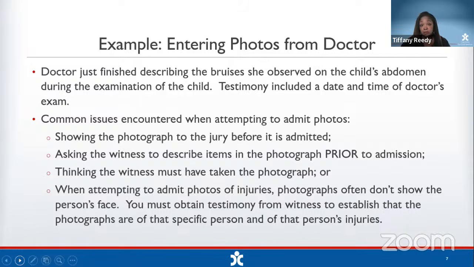Okay, so an example, entering photographs from a doctor. In most of our cases, we're going to have a lot of photographs, especially if it's a serious injury case. You may have photographs that depict bruising, that depict injuries. You may also have photographs not from a doctor that depict dirty houses or clean houses.